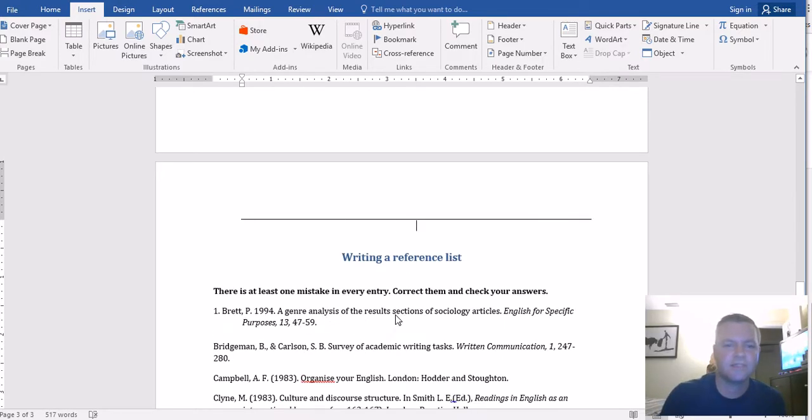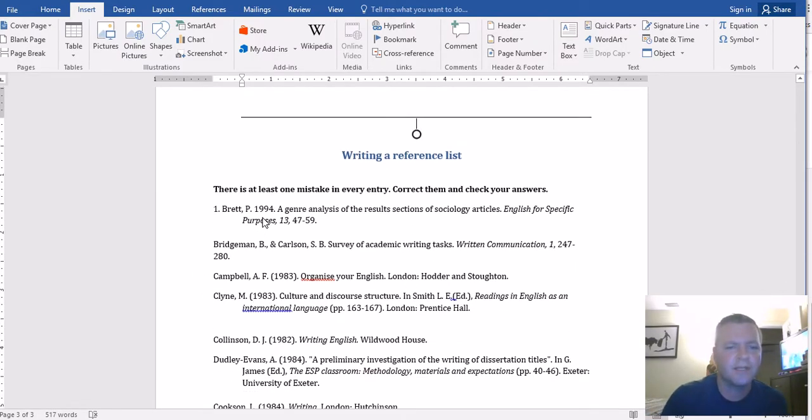All right, it says there's at least one mistake in every entry. Correct them and check your answers. All right, so for the first one, I can spot this pretty quickly. Right here, I need some parentheses around the date. So I'm going to go ahead and insert my parentheses around 1994. Boom. Done with that one.